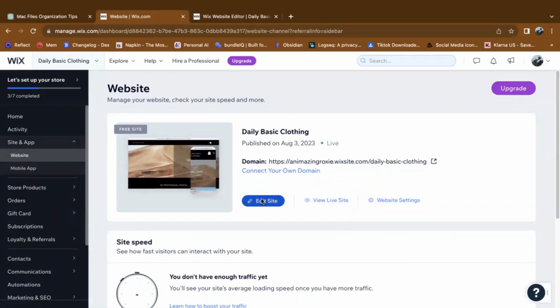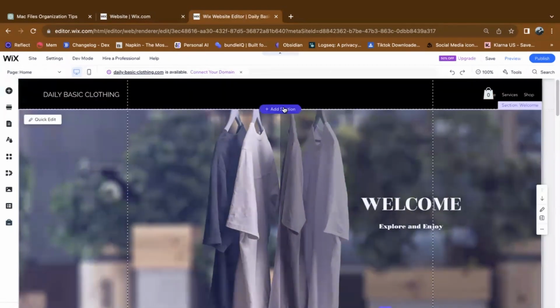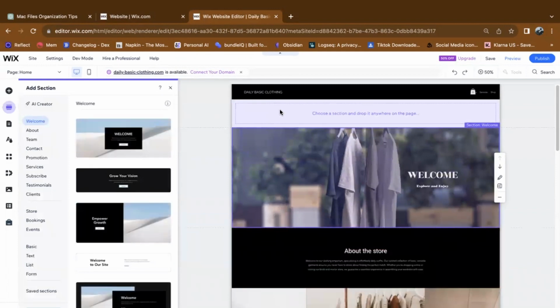To add a new section, simply move your cursor to the area where you want the section to be placed. A menu with various sections options will appear. Tap on the sections you wish to add or set up on your website.